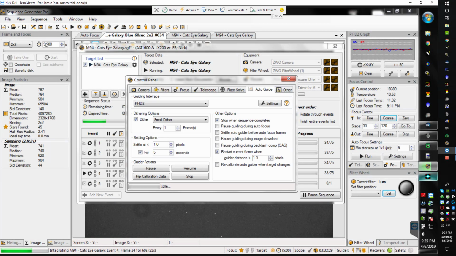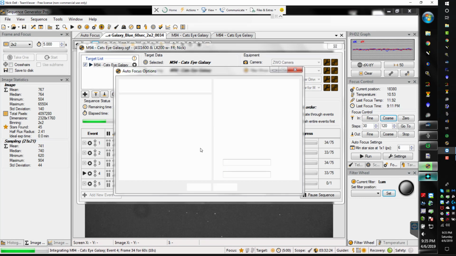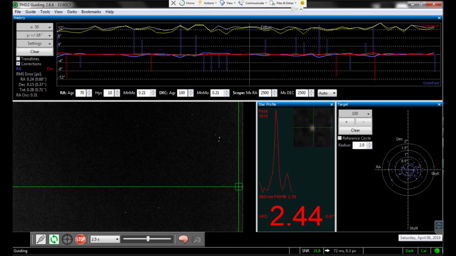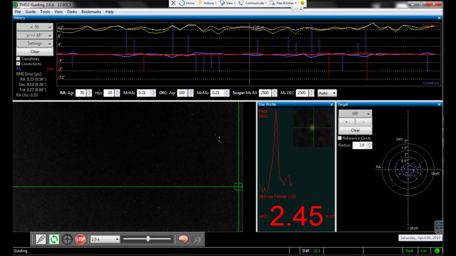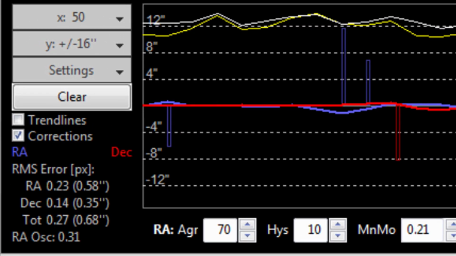In SG Pro's autofocus settings, I set it to run every 28 frames. Due to my astronomik filters being parfocal, it's not necessary to focus with each filter change while SG Pro is rotating through the events. I was also very pleased with my auto-guiding. PHD2 was able to maintain an RMS error of approximately 0.7 arc seconds throughout the entire imaging session.